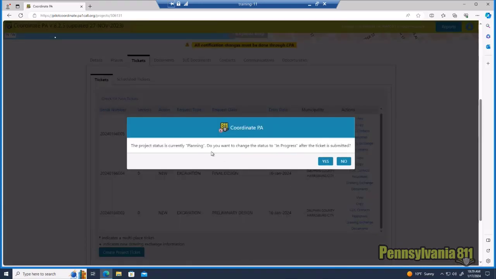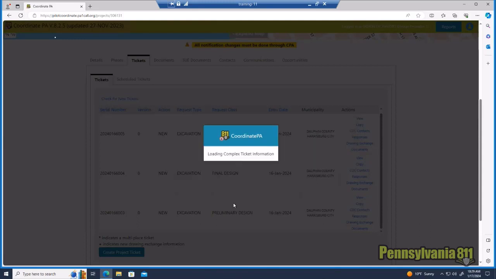This is an important step. The project status is currently planning. Do you want to change the status to in progress after the ticket is submitted? Yes, we do. So Dan mentioned that he was in the planning stage. I'm in the in progress stage. And I'll mention this again later, but when your project is all done, you want the status to be complete or inactive so that the mapping will come off of our system and not block it all up with a bunch of projects. So I'm loading my ticket information.